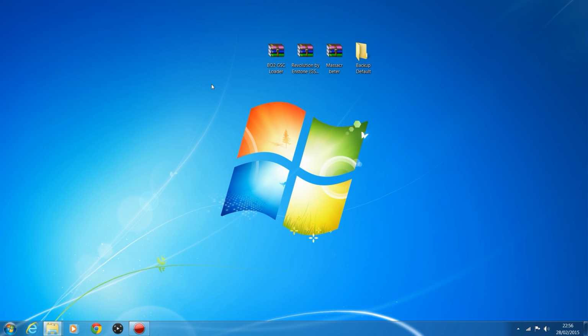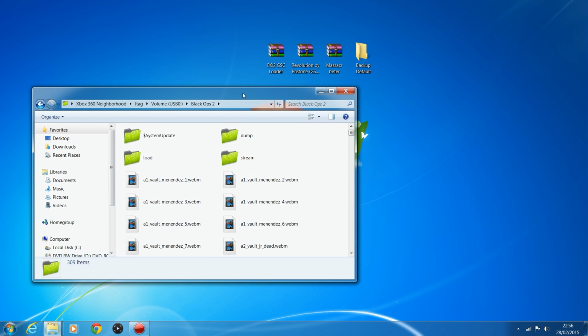To begin with, what you want to do is make sure you have Call of Duty Black Ops 2 extracted, the ISO extracted onto an external hard drive or your internal hard drive. And you need to be able to access it through Xbox 360 Neighborhood or through XEX Menu or FTP, something like that.